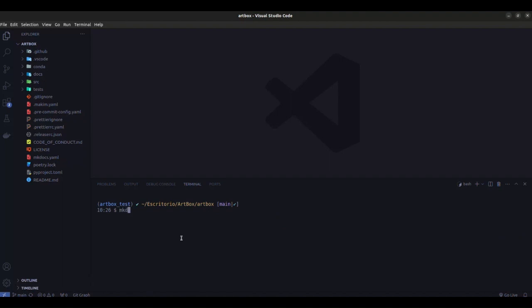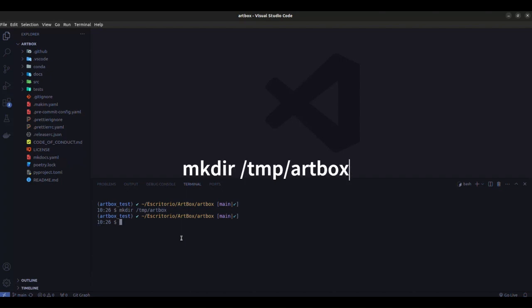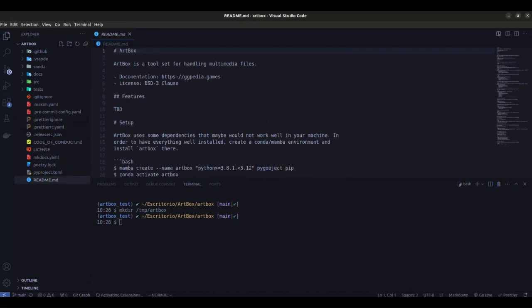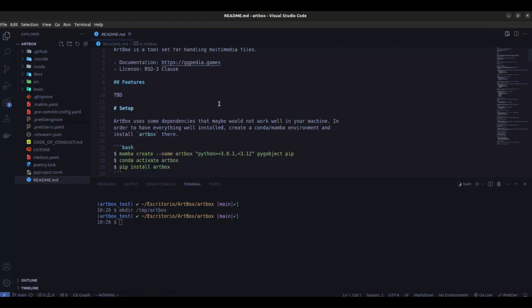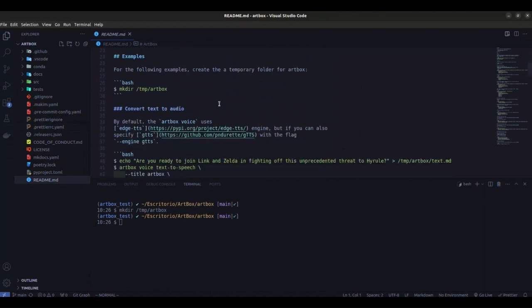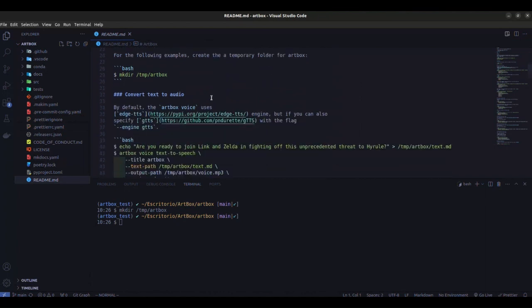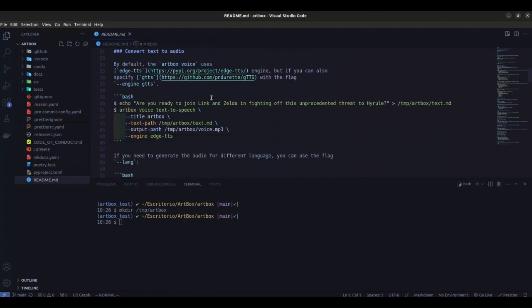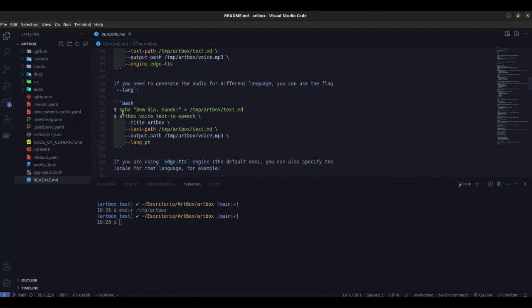Let's walk through an example of usage. First, create a directory named Artbox within the temp directory in the file system using the command. The README file will contain instructions on how to use Artbox functionalities. In this example, we will convert text to audio, following the steps outlined in the documentation. Copy this line and modify it as needed based on your requirements.